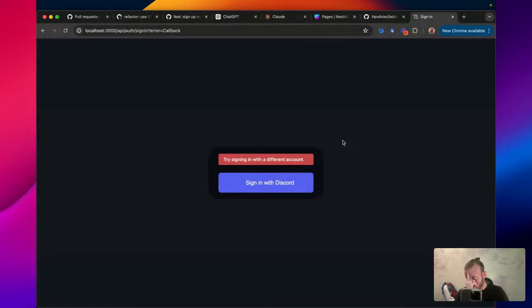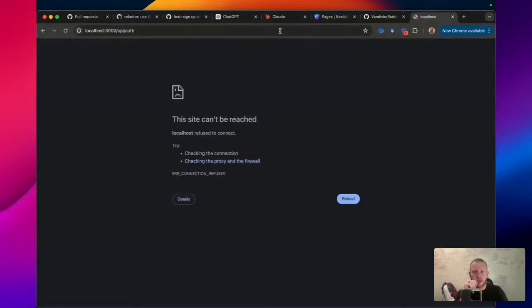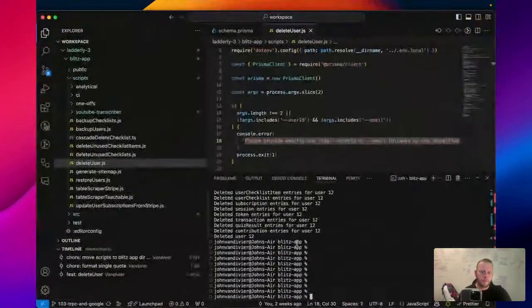Okay. So if I refresh my table, the user should be gone. Yep, user's gone. Okay, and so now I want to try this sign-in process. I need to start my server again.